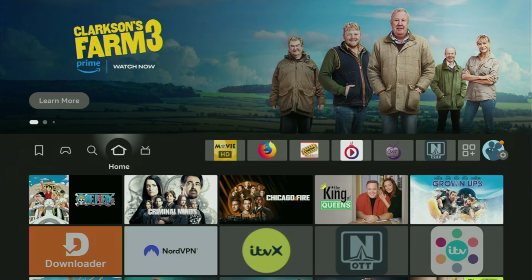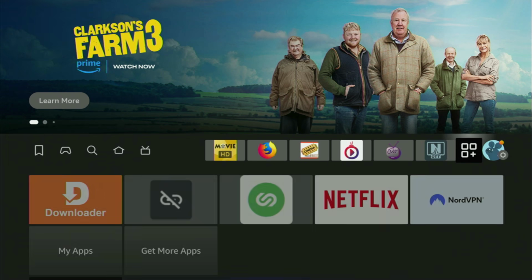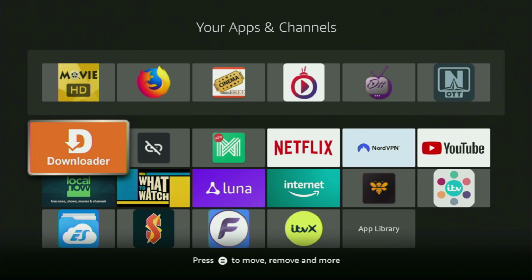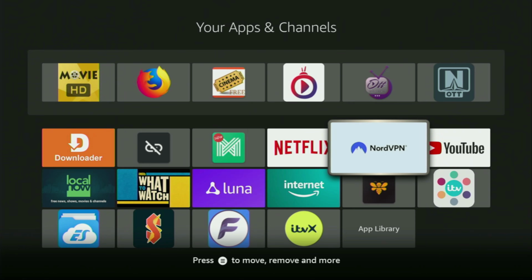So now, finally, let's go back to the list of apps on your Firestick, which is right here. We have opened it and there's the Downloader, which is set up and ready to use on your device. But before actually using the Downloader, there's one more thing which I always recommend doing. It's of course connecting to a VPN.